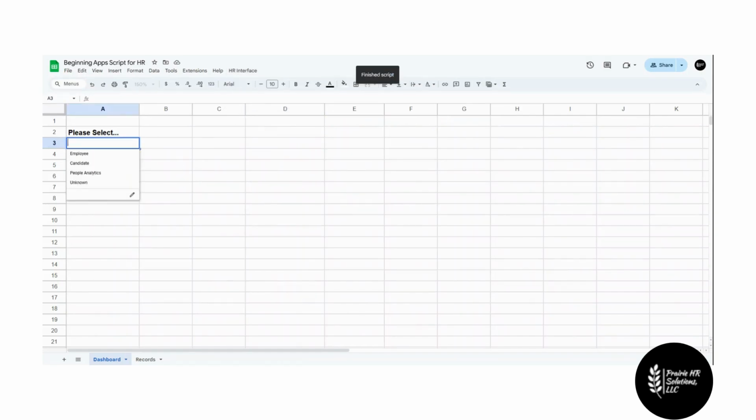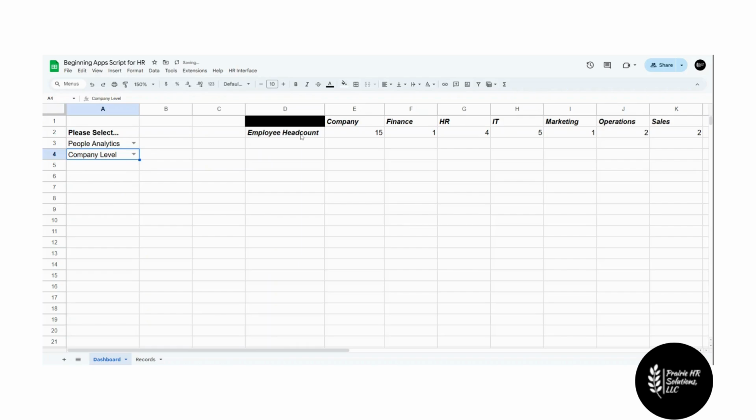Okay, let's refresh and we'll go people analytics, division level. Now when we select a division, let's say HR, it should populate HR. So now we can work on clearing that when we need to. As you can see, it clears it, but this thing is still here, which I guess we can leave as long as it doesn't have anything populated in there. But now we need to put that employee head count in here.